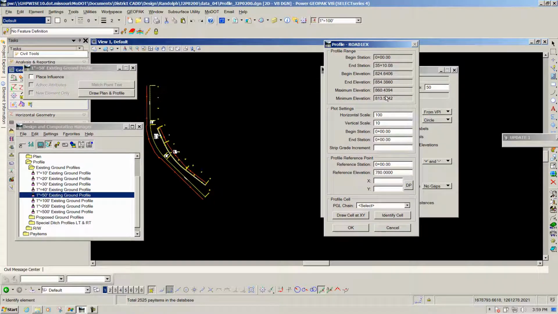Shows you the beginning and end elevation, maximum elevation, and minor elevation or minimum elevation. The scale we're going to change to 50. The vertical we're going to leave at 10. The begin station 0. The end station, all you have to do is hit delete and then hit the tab key. It'll put in the end station.